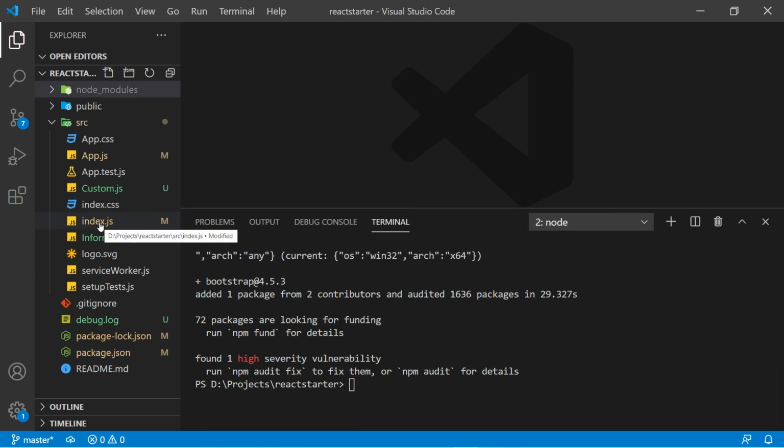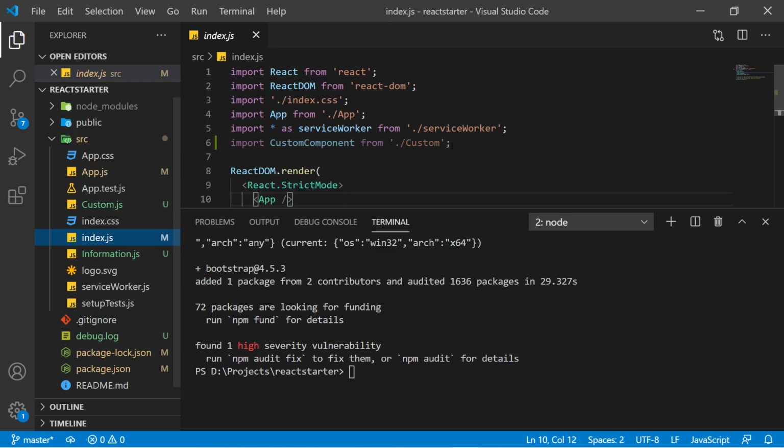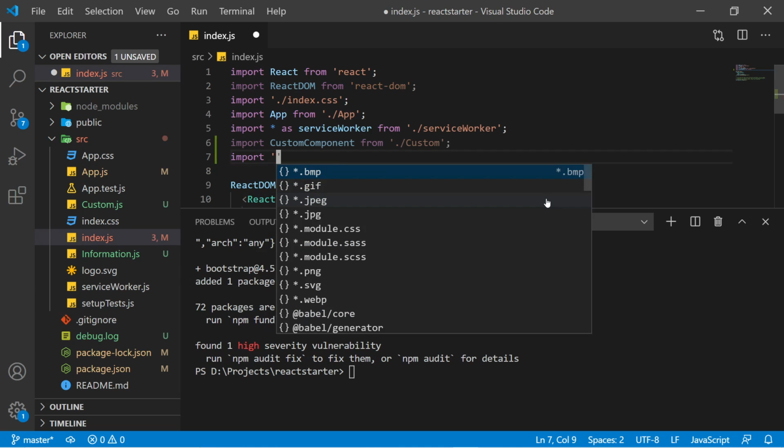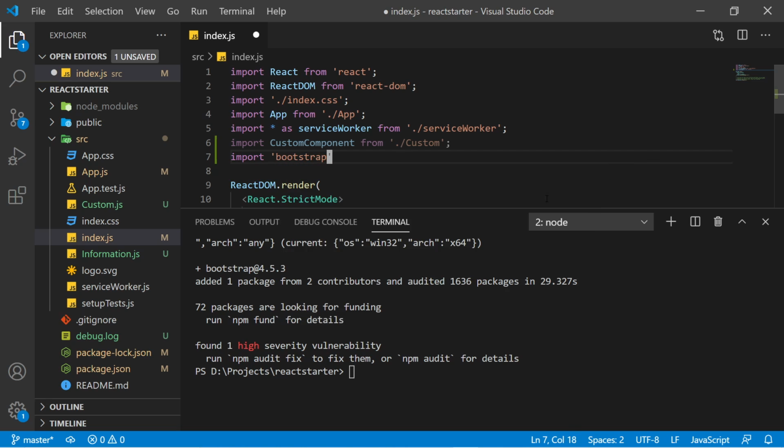Let's go to the start file of this project, which is index.js. Here you can import the Bootstrap file. To import it, just write import and, in quotes, the name of the library, which is bootstrap/dist/css/bootstrap.min.css. We want to use the minified version of Bootstrap CSS, and we are importing it here.